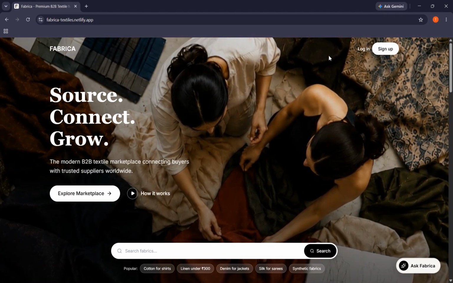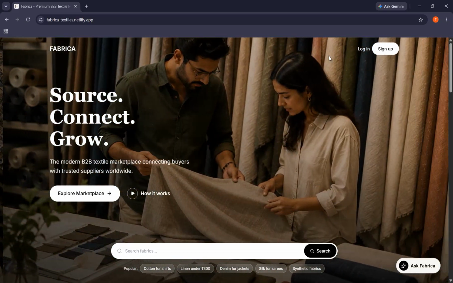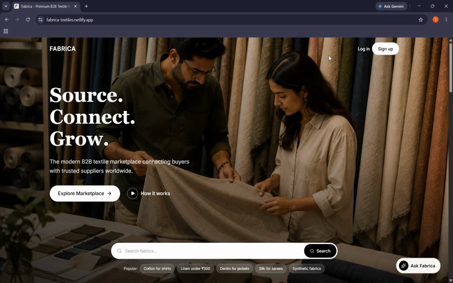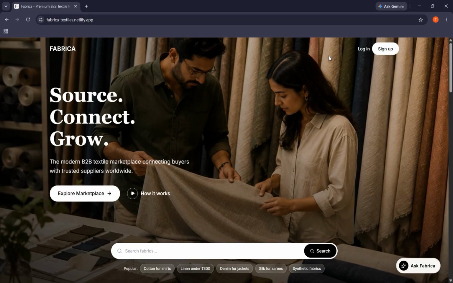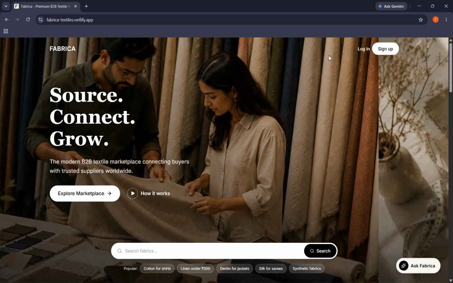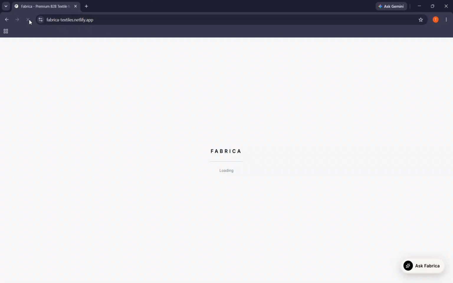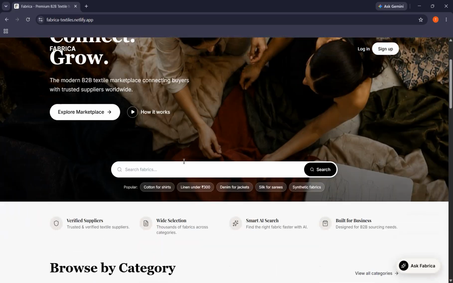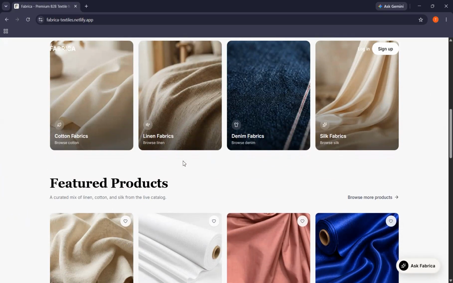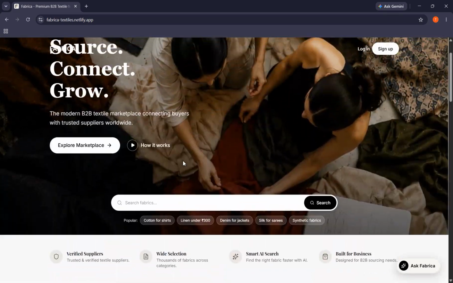For the Marketplace Hackathon, I made this B2B textile website called Fabrica. I have made this using MERN stack as per the instructions. So I'll take you through the website. First of all, just refresh the page. Okay, so here's the landing page of my website. User can just take a look at it and he can start exploring.